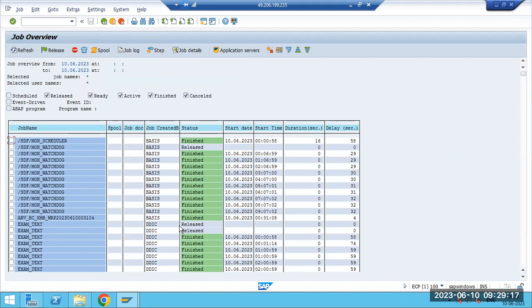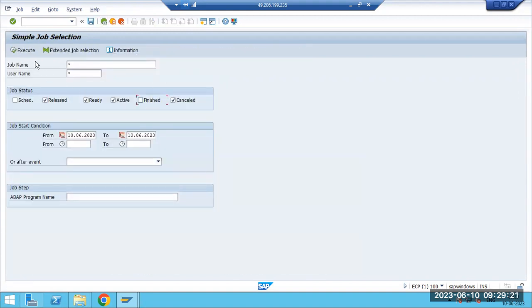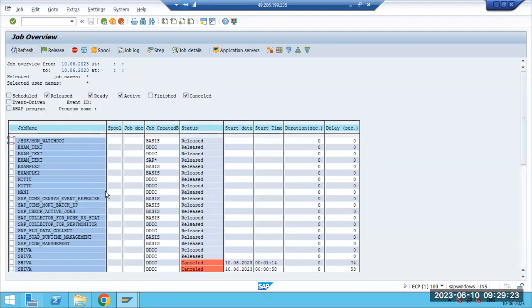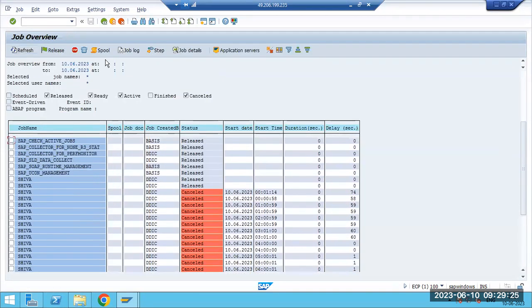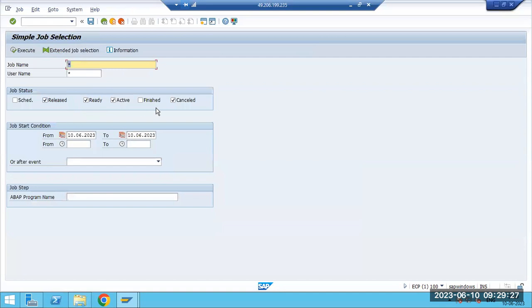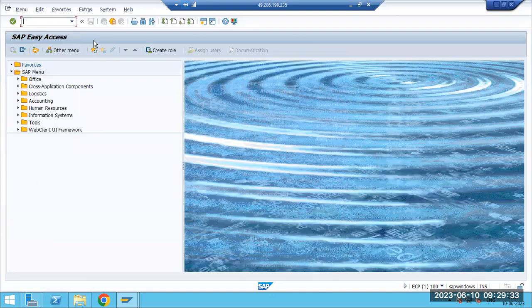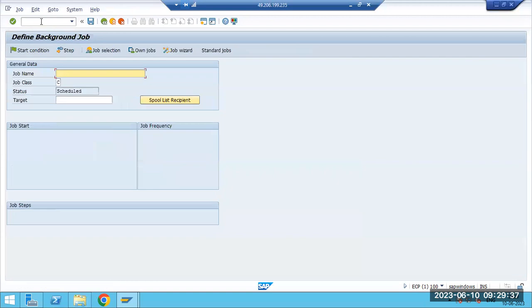See, if you are released, you will cancel that filter, only active. So this only if you are cancelled. So no active jobs currently, right? No active jobs. So what I can do here, I will schedule one job here. Maybe yesterday we checked this one, right? R point jobs. So we'll go for the same.